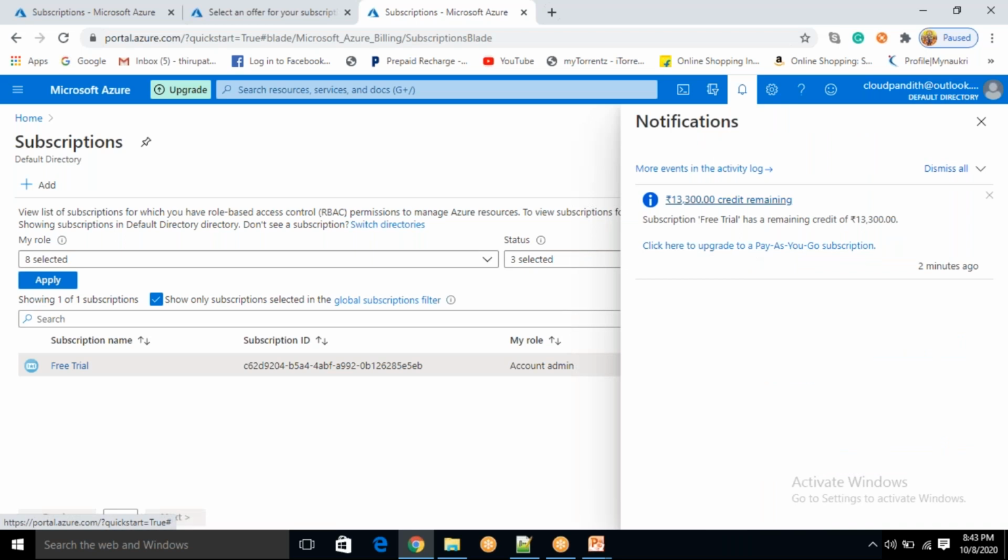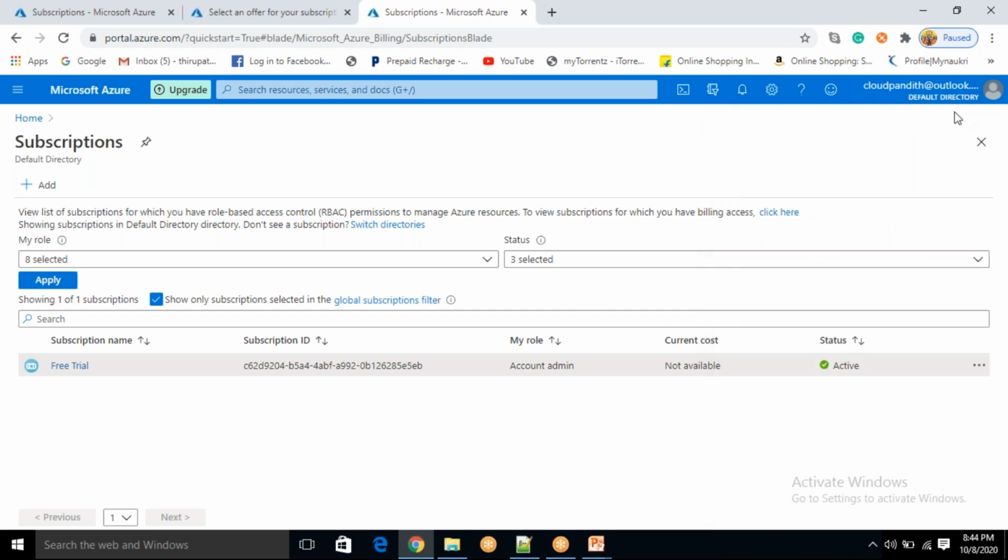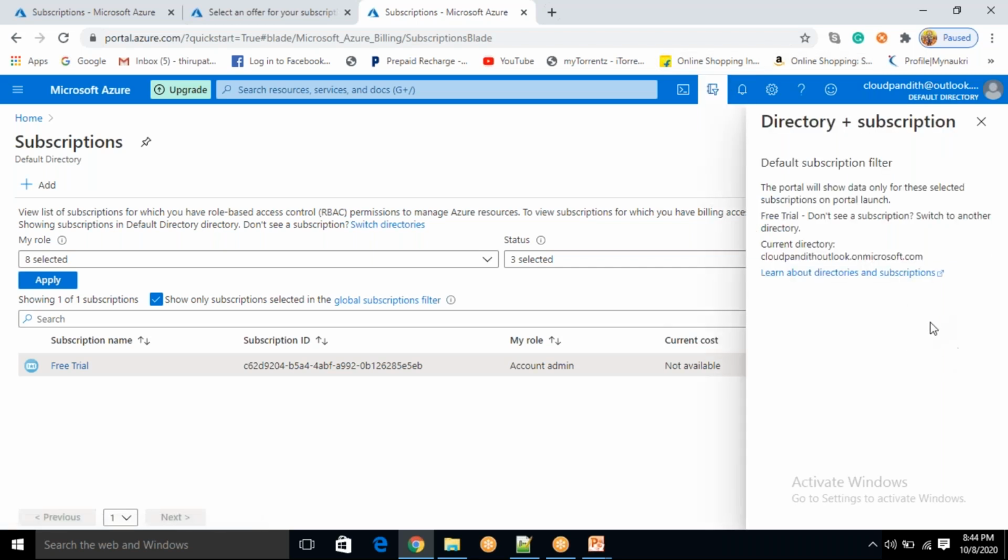Next, this is notifications. Whenever a new service is added, or whenever you log in, the first notification you get is how much credit is remaining. Next, this is for when somebody has given you access and you want to go to that particular directory. You can go to that account and check from here. But nobody has given access to us, because this is a new account which we have created, so we will not be able to switch to another account.